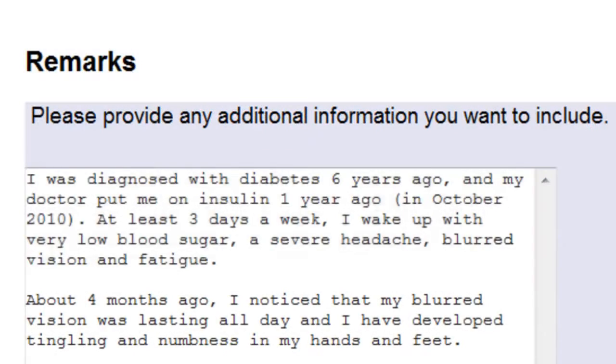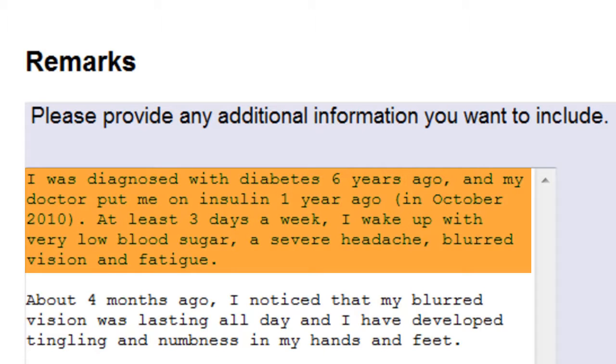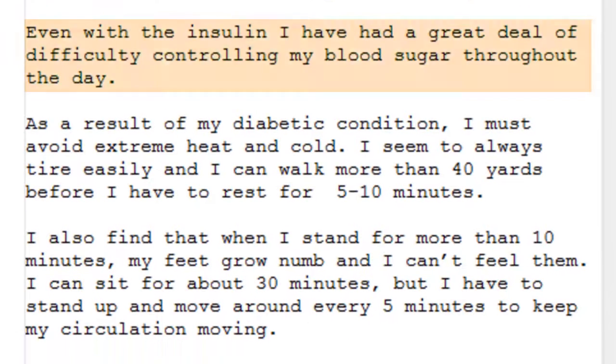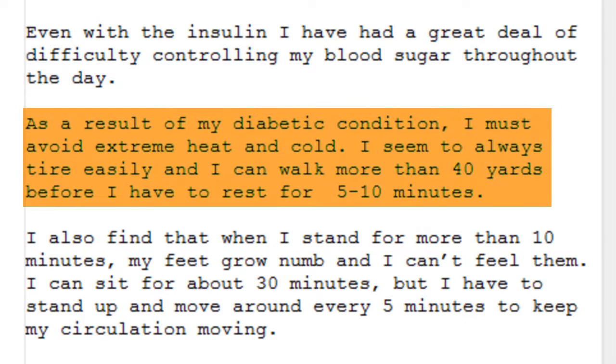For example, I was diagnosed with diabetes 6 years ago, and my doctor put me on insulin 1 year ago, in October 2010. At least 3 days a week, I wake up with very low blood sugar, a severe headache, blurred vision, and fatigue. About 4 months ago, I noticed that my blurred vision was lasting all day, and I've developed tingling and numbness in my hands and feet. Even with the insulin, I've had a great deal of difficulty controlling my blood sugar throughout the day. As a result of my diabetic condition, I must avoid extreme heat and cold.